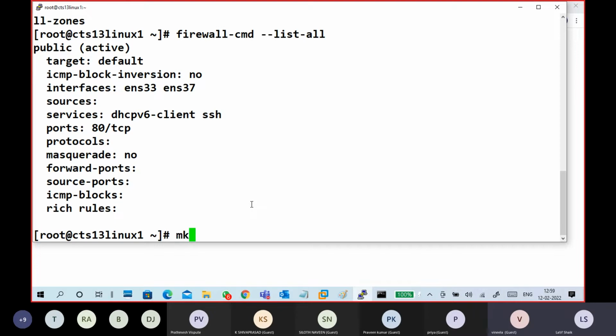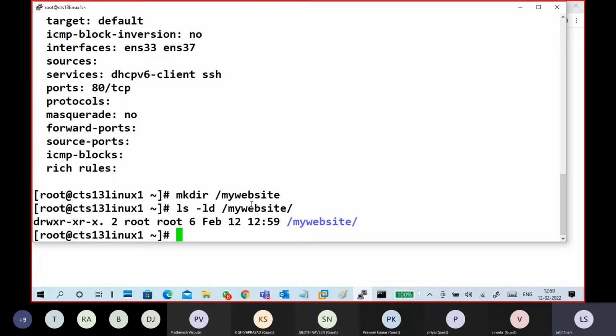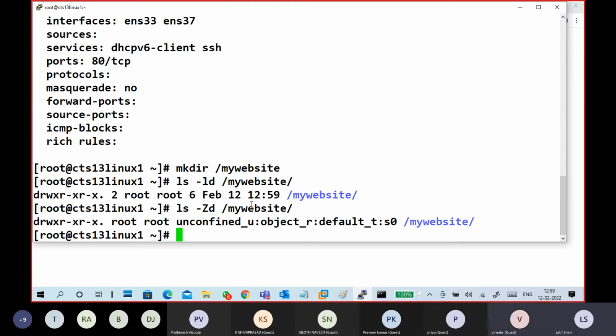Okay, so for example, mkdir /mywebsite. This is my directory, I create a directory. ls -ld /mywebsite. So this is my website folder. ls -Zd /mywebsite, default_t.